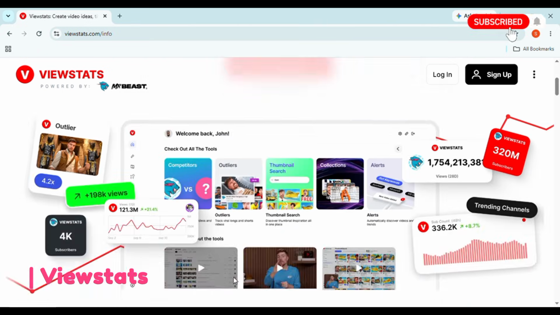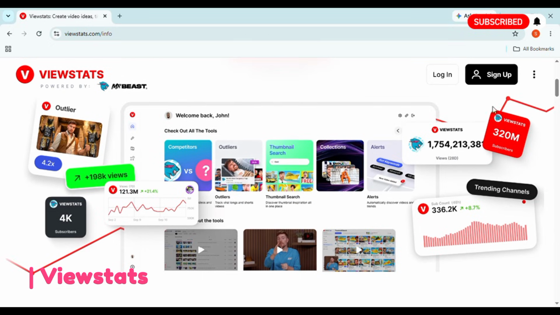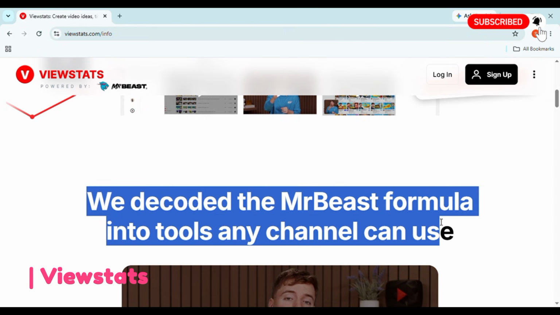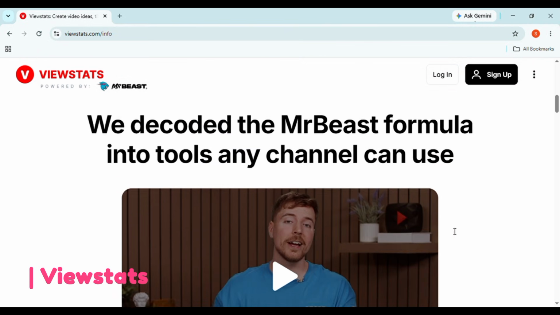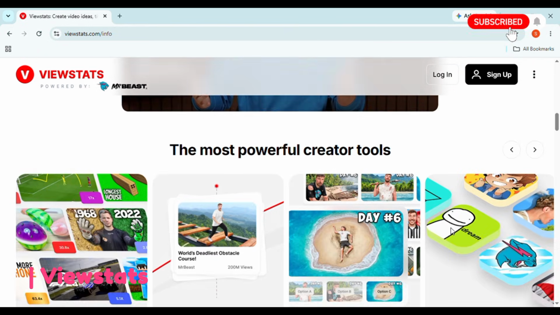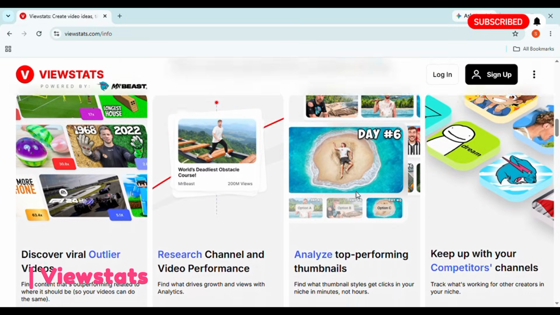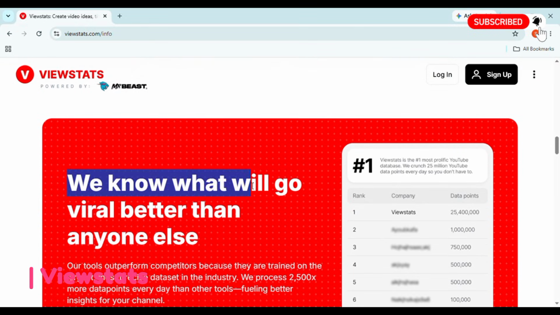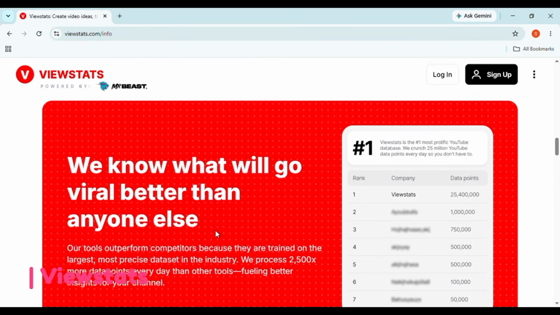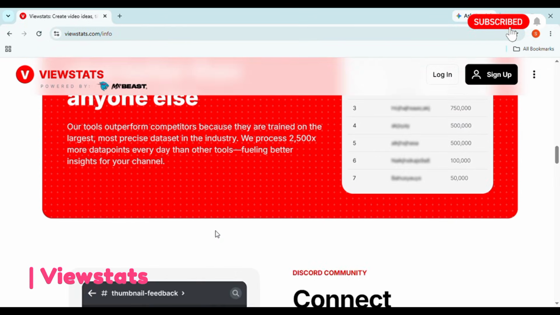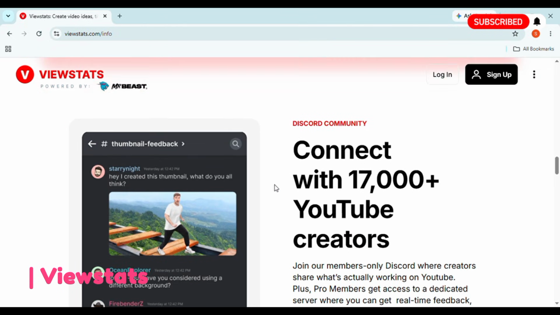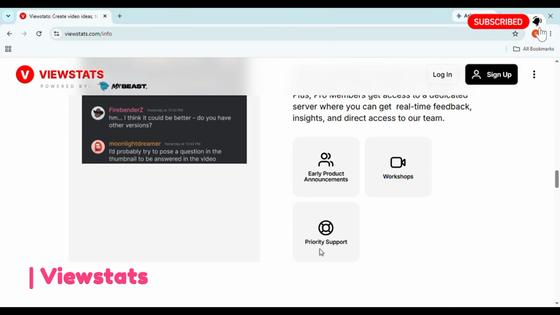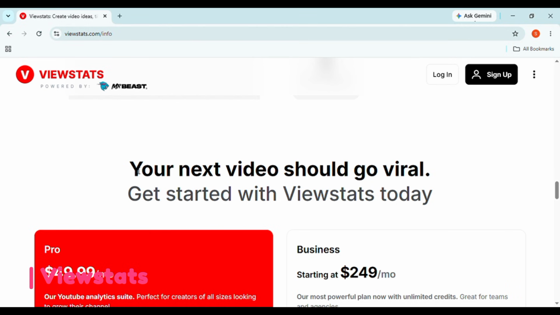If you've ever wondered how some creators seem to know exactly what videos will perform well, this is one of the reasons. Created by Mr. Beast's team, view stats helps you analyze what's actually working on YouTube. You can explore trending topics, compare thumbnails, study titles, track channels, and understand why certain videos are getting millions of views. Instead of guessing what your audience wants, you're making decisions based on real data.